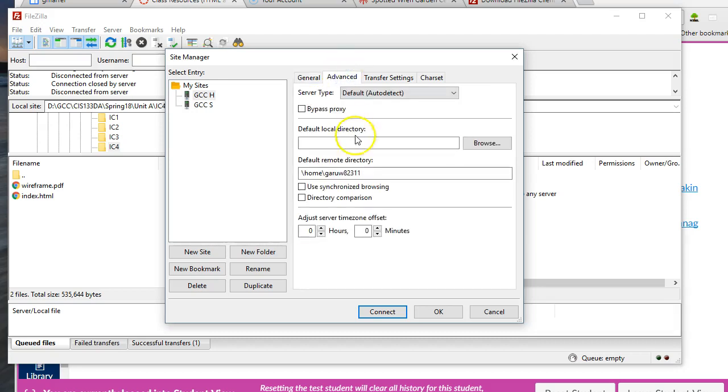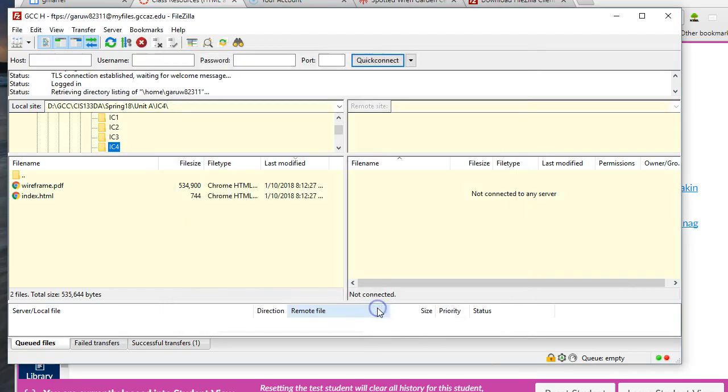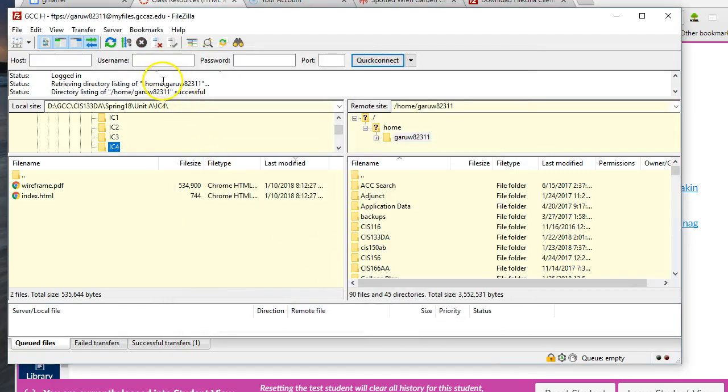On the advanced page, since when you connect to this server, it's going to come into the home and show all the MEIDs of all the other students, it could take a while to wade through that, so you can quickly put a default remote directory, and I would put /home/ your MEID, whatever that is. Mine showed there.